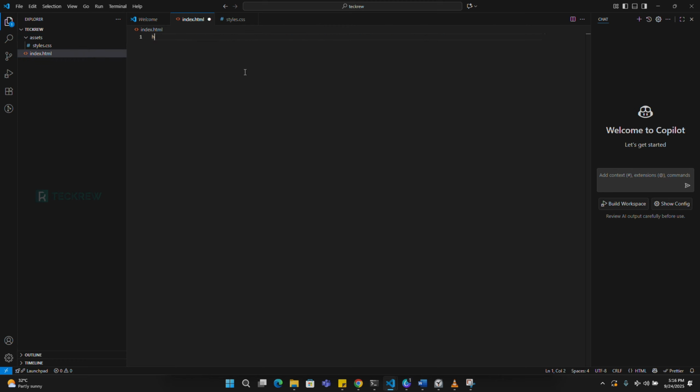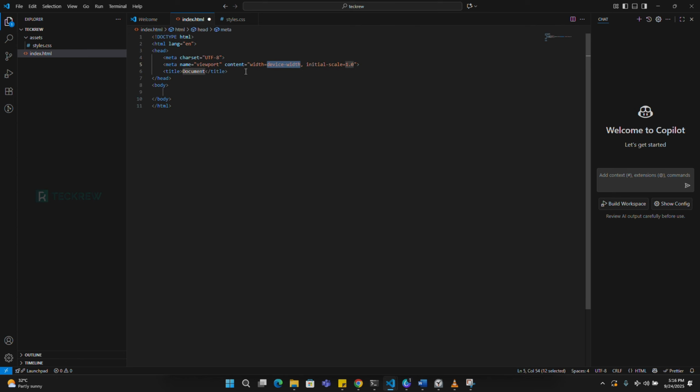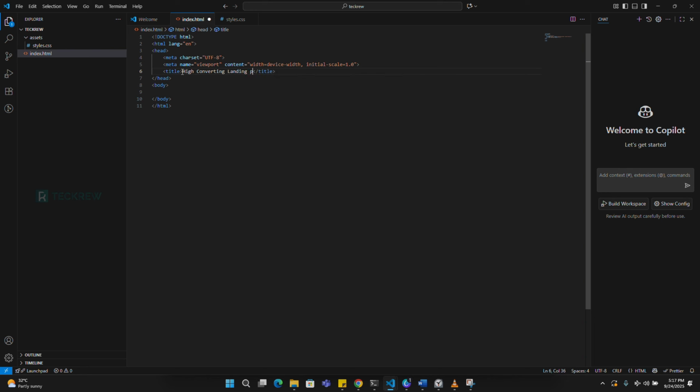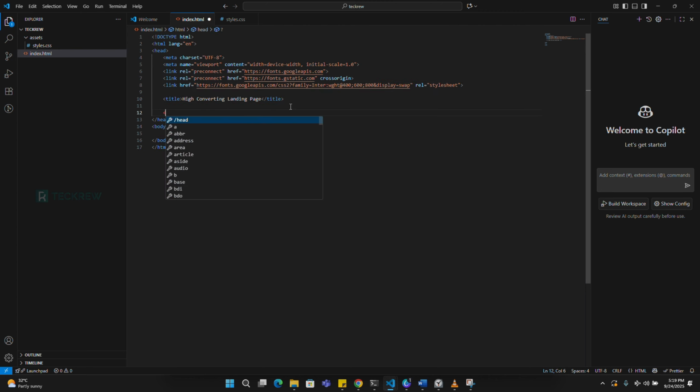So in the index, let's start with the HTML5 doctype. This is an Emmet creation. If you have Emmet, install that extension so you can create a document like that. Let me type something with the title. Then I'm adding code to use the font type that I'm using from Google Fonts. So it's the font that I'm using here. Then I'm calling the style sheet.